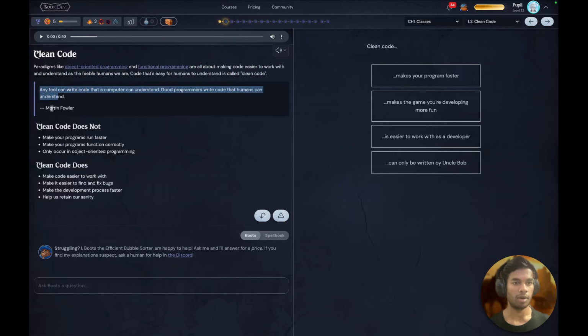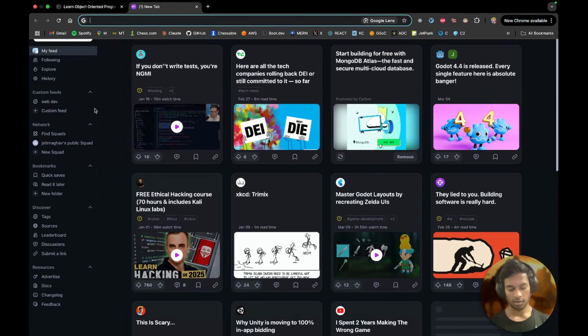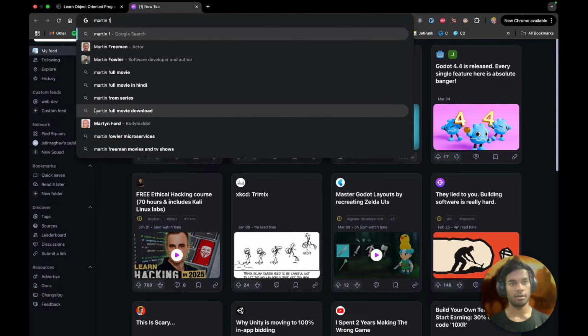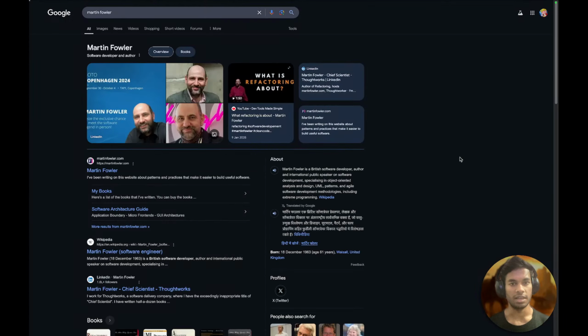And Martin Fowler: any fool can write code that a computer can understand. Good programmers write code that humans can understand. Martin Fowler, isn't he Uncle Bob? Martin Fowler, software developer and author. Nope, he is someone else. He has written books.